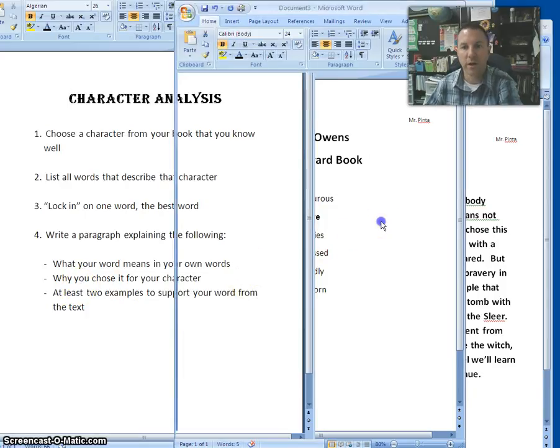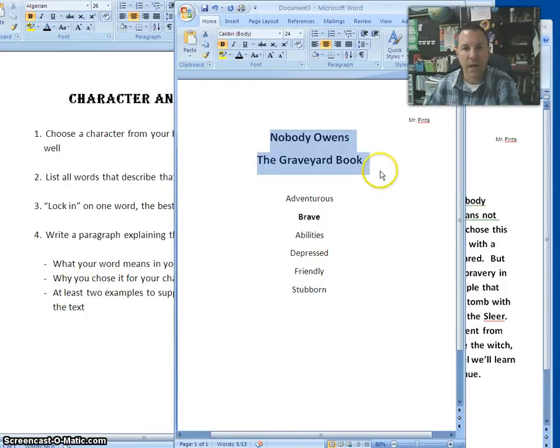So I'm going to move along here to my word list. I used Nobody Owens from The Graveyard Book. I put my name at the top here. This isn't normally something I would have you turn in, this word list. It's the paragraph that I'd ask for. But this is just a typed example.